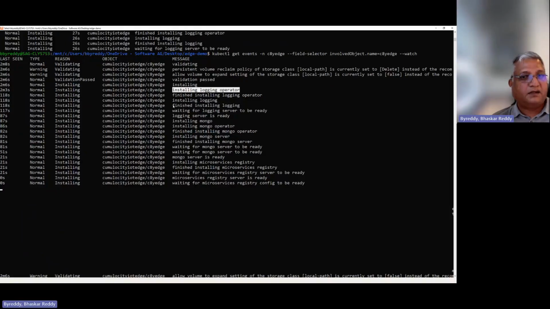It installed the logging operator, so it's finished. It finished installing the logging component, waiting for the logging component to be ready. It waited and successfully received a response back from the logging server that it is ready. It started installing Mongo. As you all know, Mongo is the persistent layer used by the Cumulocity platform. So it installed the Mongo.